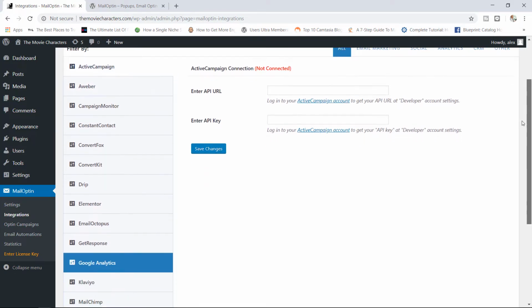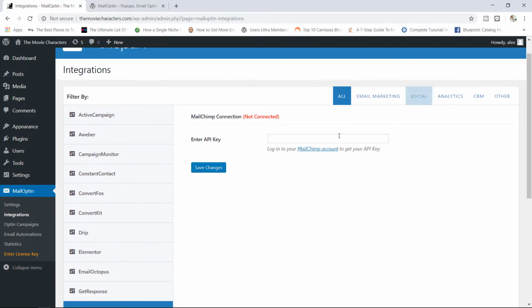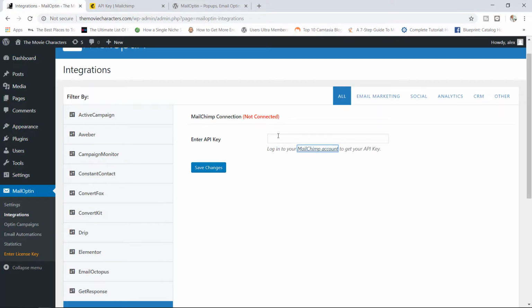Now, my preferred mailing service is MailChimp. So for the purposes of this tutorial, I'm going to click on MailChimp. And I'm just going to go ahead now and click in here to get my API key. All right, so that's my API key, which I'm going to hide. Okay, so I'm going to come back in here, and I'm going to paste my key right in there. And I'm going to save my changes.